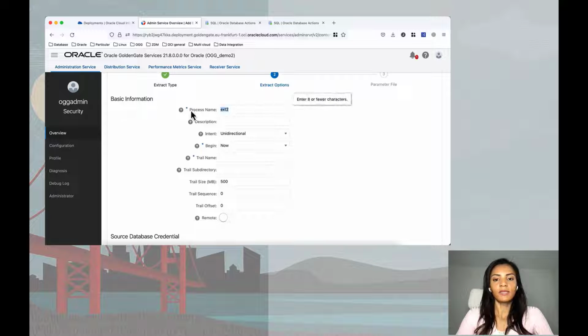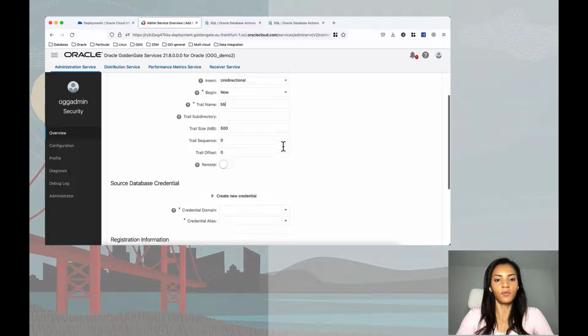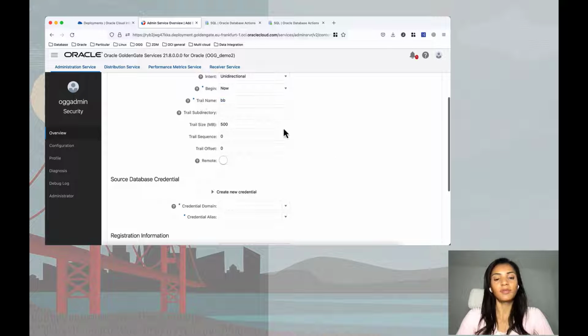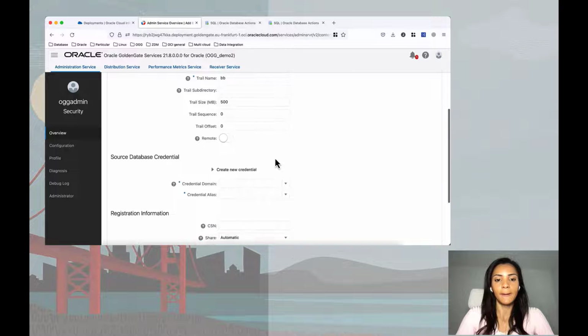Yes, so then I will create an integrated extract, and then I'll give a name, begin to start now, of course. I'll give a trail name here. It must be 2 characters here, okay? This is a prerequisite.